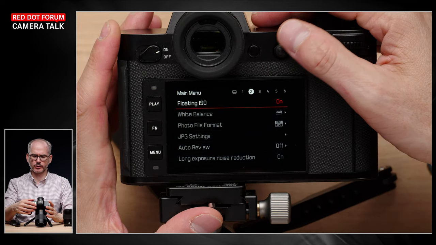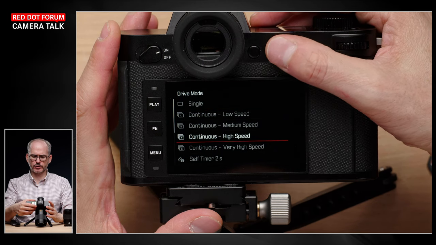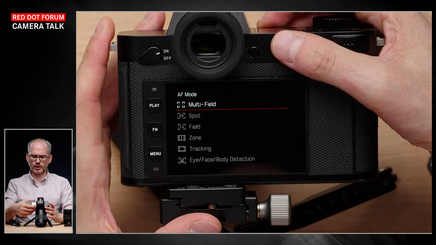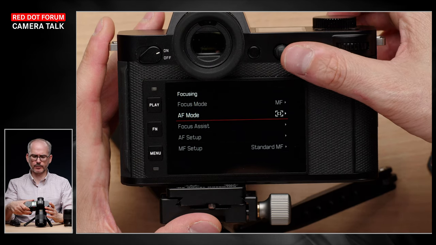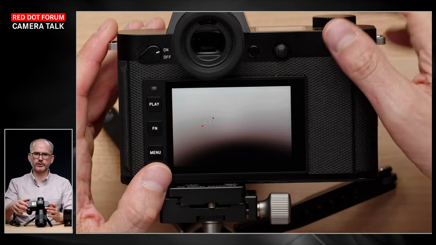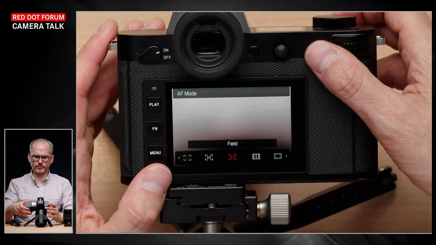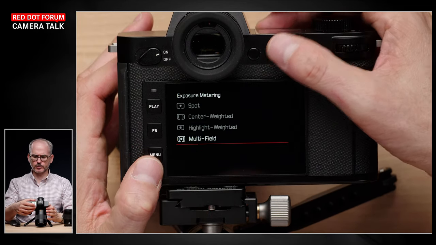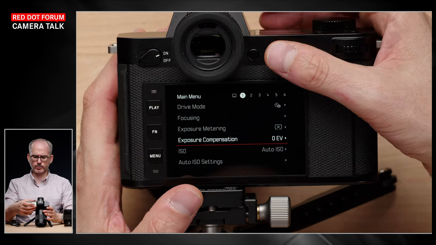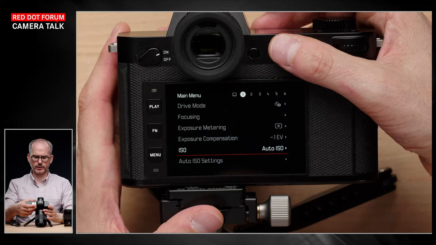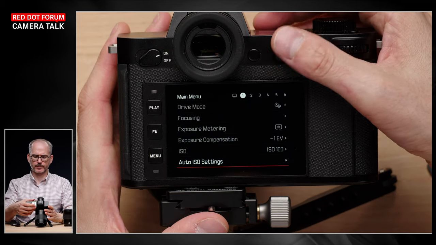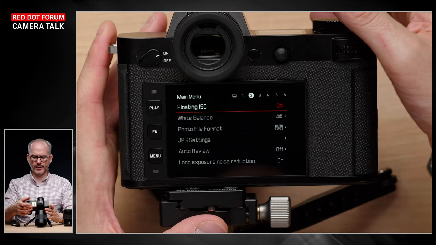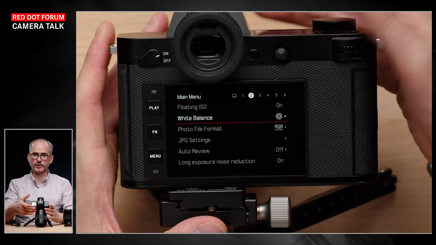So here's what we're going to do. Let's go through, and I'm going to set drive mode to self timer, 2 seconds. Focusing, I'm going to take it to manual focus, autofocus mode field, and I'm going to go a step further and make sure that this field is the small field. Okay, small field, let's go back in the menu. Exposure metering, we're going to make sure it's highlight weighted. Exposure compensation, just by default, let's go to -1. Here we go. Not auto ISO, let's go to 100, because ISO 50, I think, is a pull. It's a pull, yeah, we don't want to use that. And we're going to turn white balance to daylight, as we discussed.